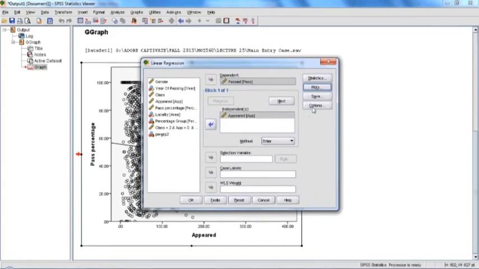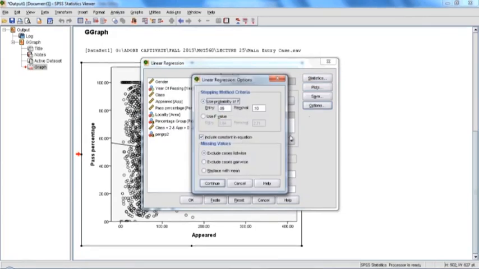Again, we click on options here, and you can see that you can mention the criteria for the probability, where F is 0.05 for entry and at 0.10 it would be removed. We can give an individual F value, but that's not advisable here.